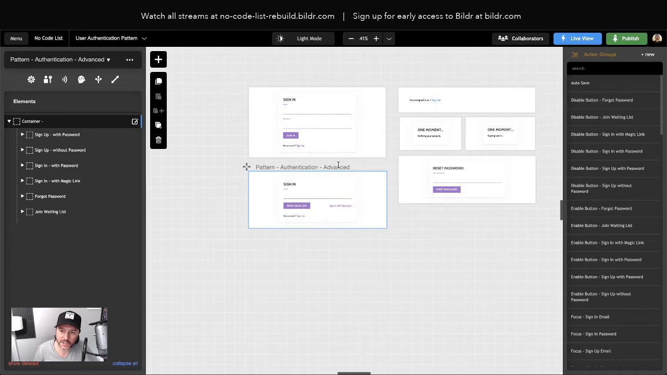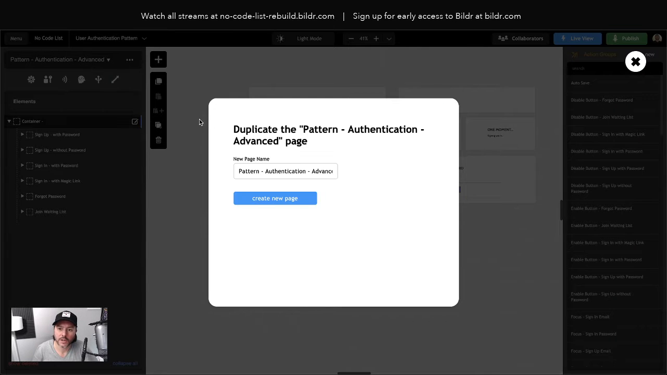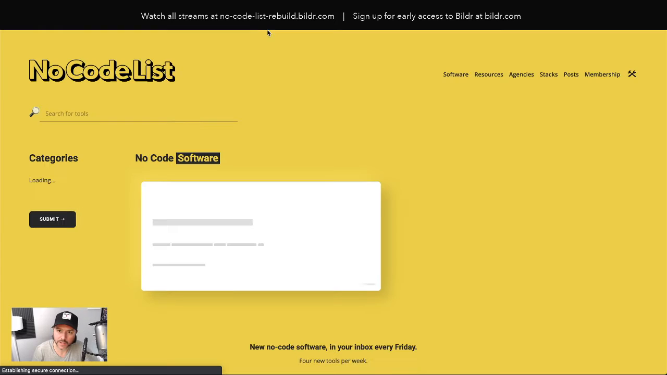I'll start with this Pattern Authentication Advanced, which contains a bunch of things. Some of them I don't even need. Like I'm not gonna have a waiting list on no code lists, so I don't need this, but whatever, I'll just send that over too. So what I can do is come up here and do duplicate this page. And it lets me give it a name. Normally I might just call it copy or something if I'm working, but I actually know this is going to be the sign up, sign in page for no code list. Right now on no code list, it's called members. So let me think of what I want to call this because I'm just going to name it appropriately for that page.